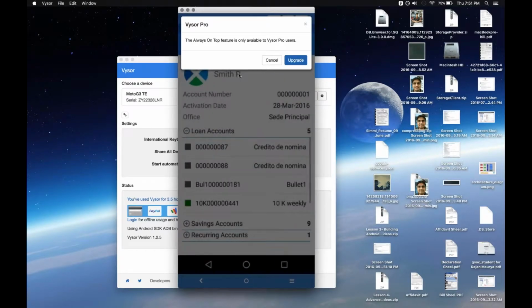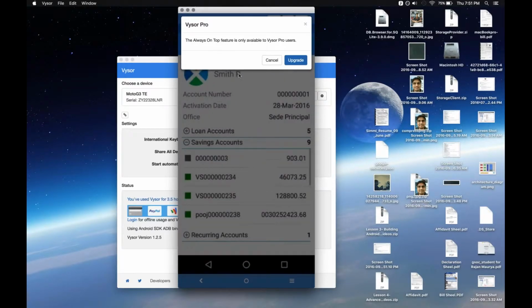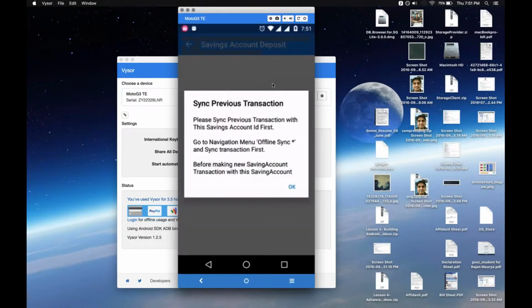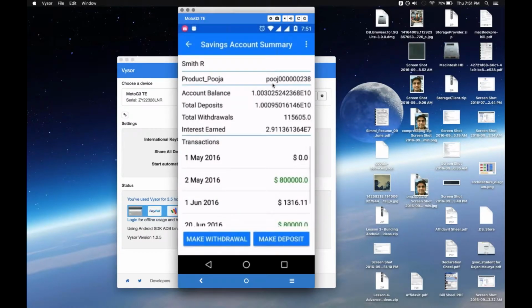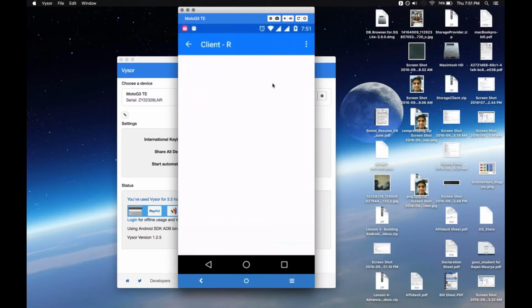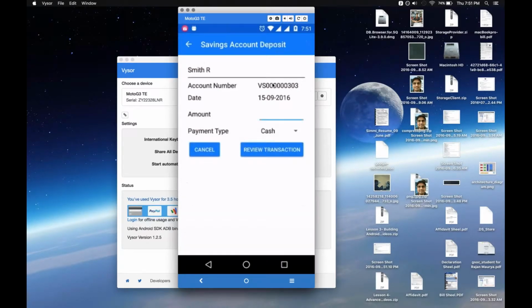If he tries to make that again, he is not able to, because we need to sync that. Now he needs to sync that previous transaction before making another one. I just stop the user for the single account; if you want to make another transaction from another account, you can make it.